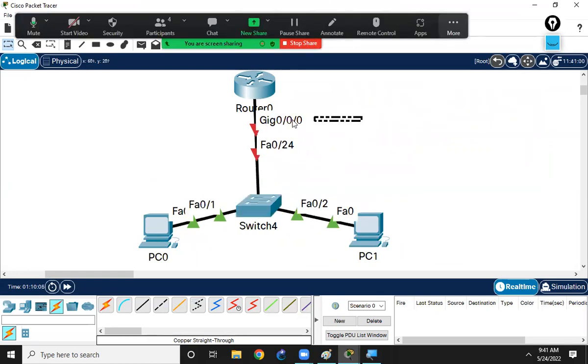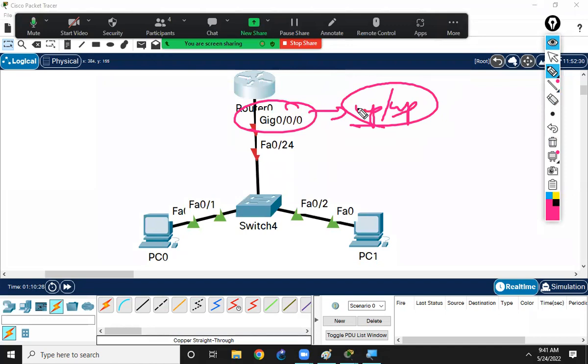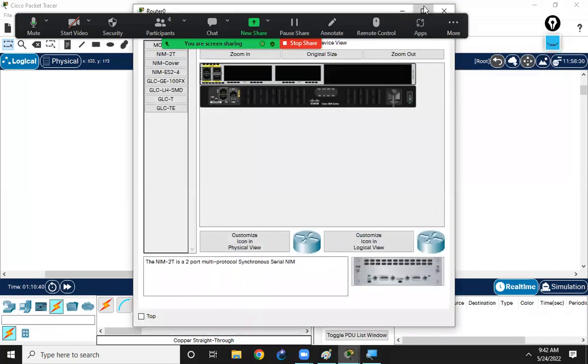Now I'll create a sub interface. While creating the sub interface, one thing you have to make sure is that the main interface, the physical interface, should be in up/up state. If it is down, we will make it up. And if it has an IP address, we will give no IP address, because the main interface should not have an IP address. Clear?